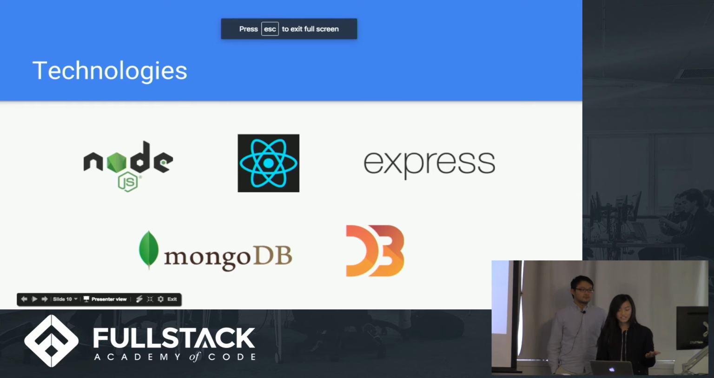And here's our technology stack. Everything is built on Node. On the back end, we use MongoDB, Mongoose, and Express. On the front end, we use React, HTML, and CSS. And then we use some D3 to help with visualizations.